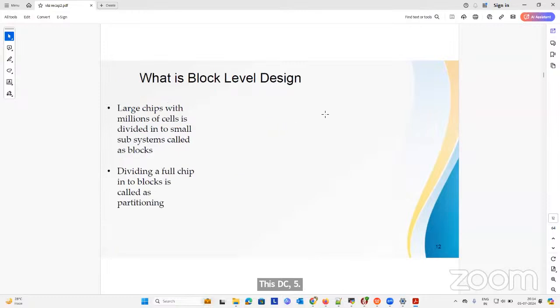So what is block level design? We have a full chip design and a block level chip design. The full chip level is the SoC design. And if you are picking a Bluetooth or wireless chip, that is a block level.